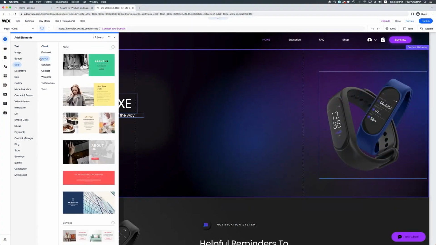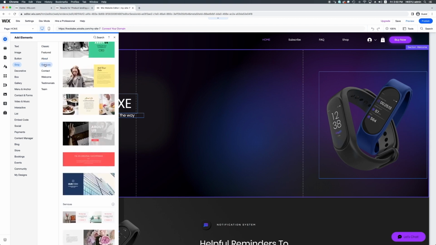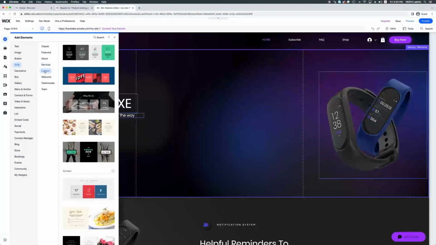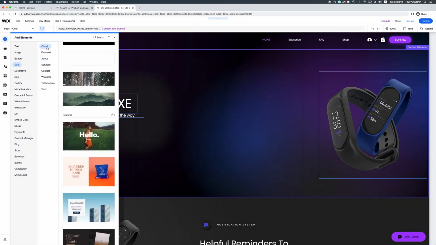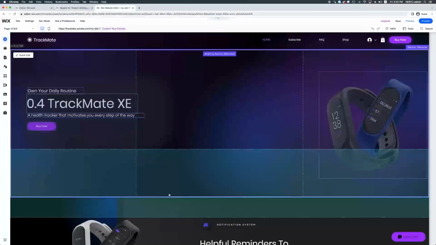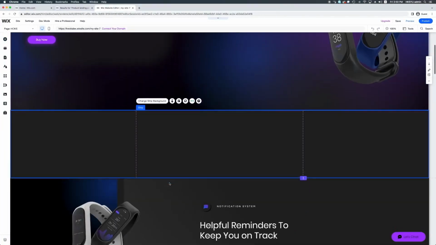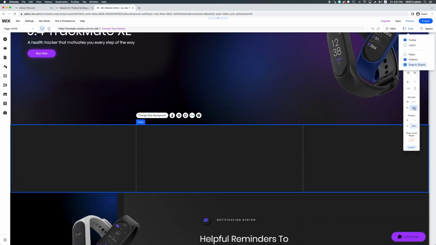But as you can see, there are other types of strips available, such as a featured strip, an about strip, a services strip, and a contact strip. So let's go with a classic strip. We'll move it onto the stage by just pulling it across. Let's pull it underneath our first strip. We can now use the toolbar to change the height of the strip. So in this situation, let's set it to 800 pixels.